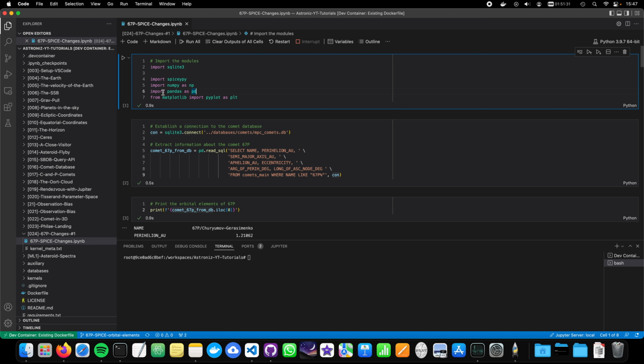So let's go now through cell by cell. We are not now making a live coding. We are going a little bit with a higher velocity through the code.